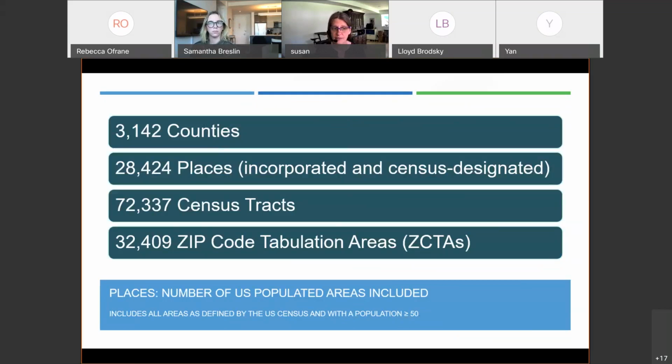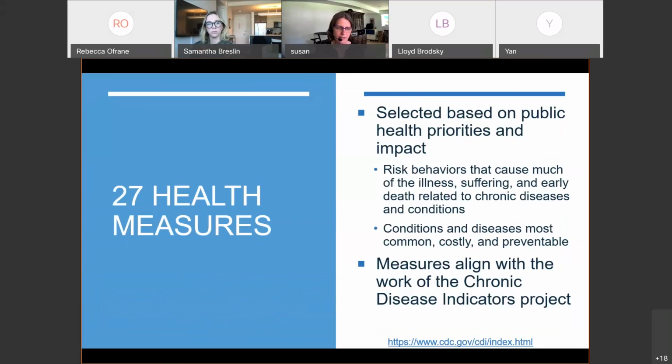There's over 3,000 counties, almost 30,000 places, over 70,000 census tracts, and over 30,000 zip code tabulation areas. In total, the entire PLACES data set has over 4.7 million estimates for over 136,000 geographic units. So truly a monumental task to bring all these estimates together in one place. And then we talked a little bit about how you select the health measures.